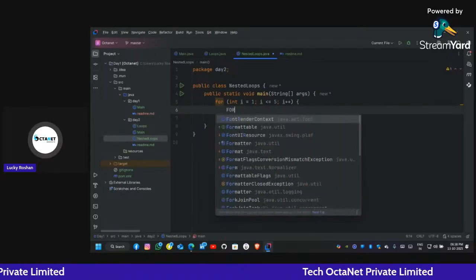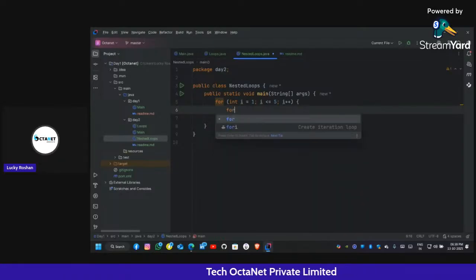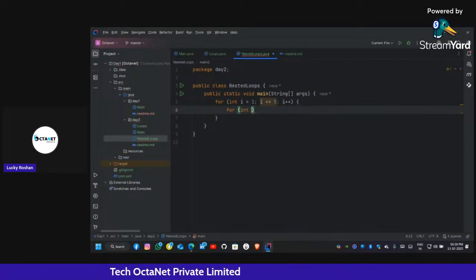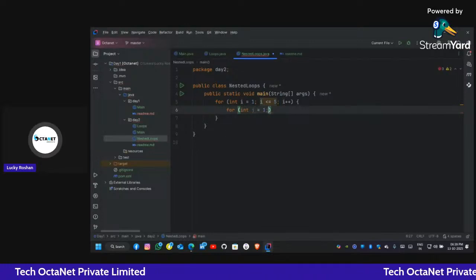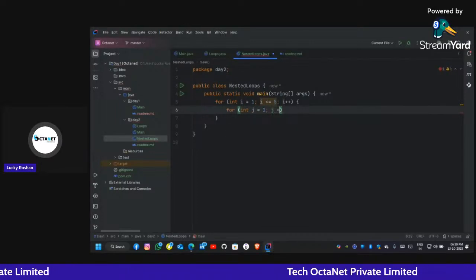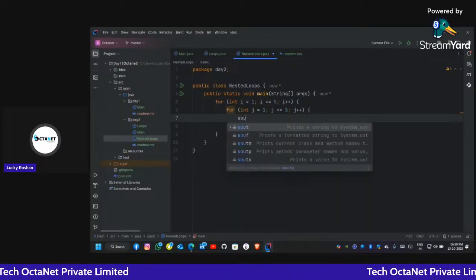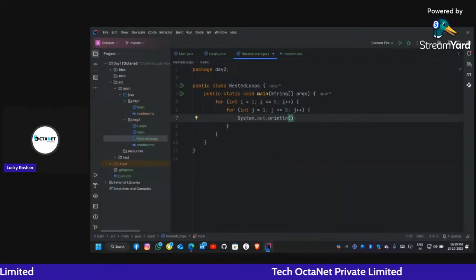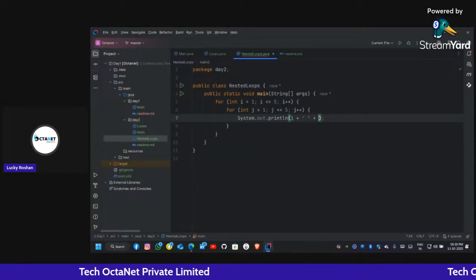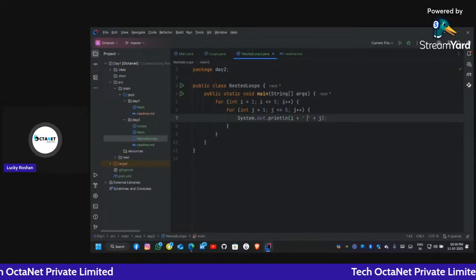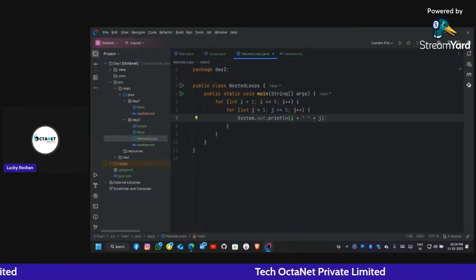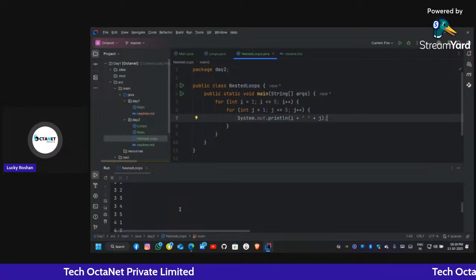Okay, so we have one more loop inside, not the caps on. For int j is equals to 1, then j less than or equals to 5, then j plus plus. Okay, let's print here System.out.println i value and j value. So I have concatenated a space for differentiating i and j. So let's print it. Okay, so you can see here, this is how the inner loop and outer loop works.